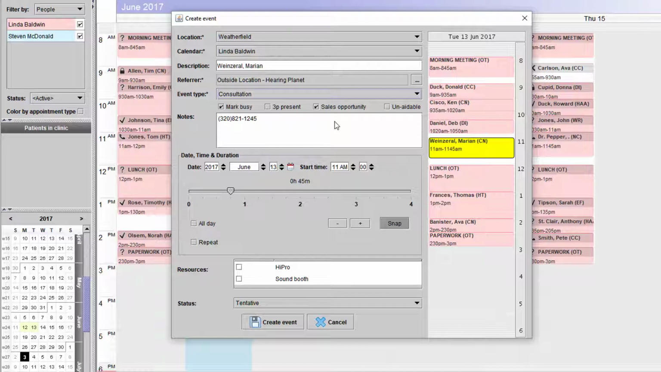If the client says that they will be bringing someone with them, you can check the 3P Present tab, and that information is calculated into a report. The sales opportunity will be calculated to see a sale closing rate and calculate if this type of appointment results in sales.